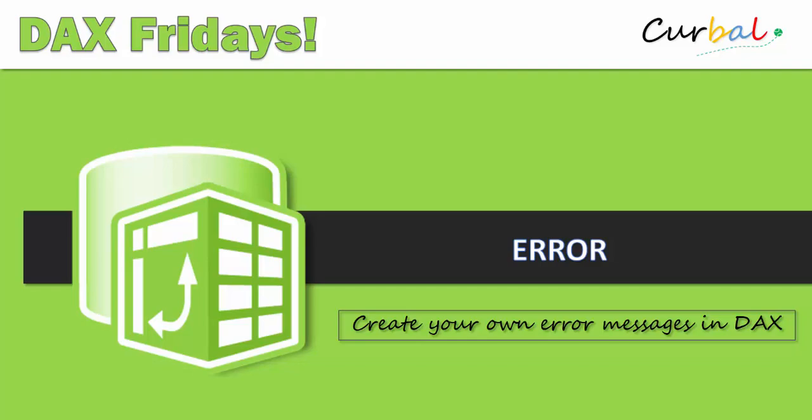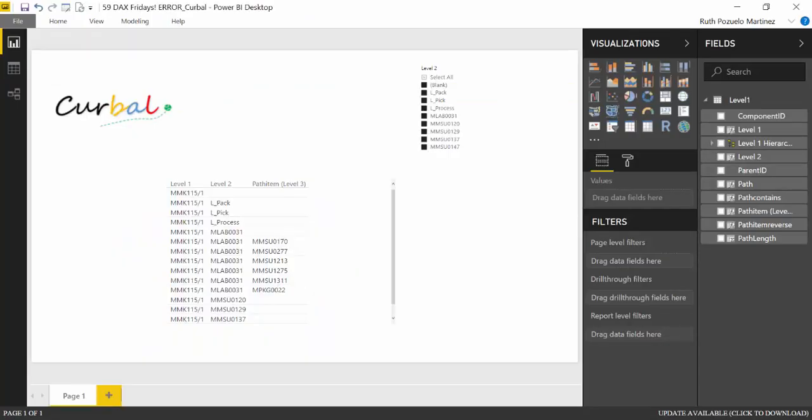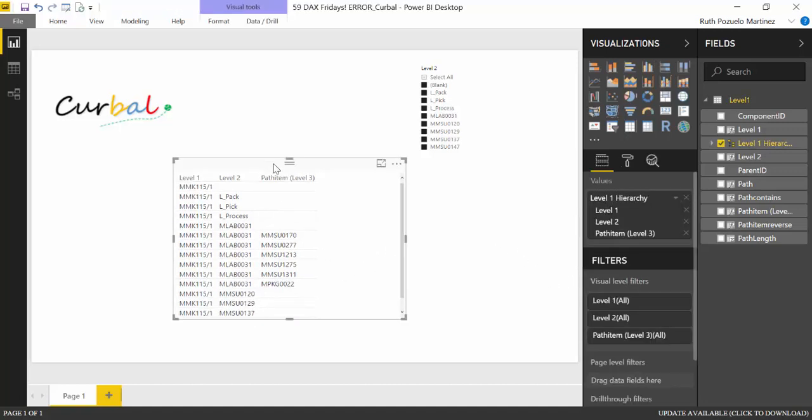So let's stay tuned. So here we are in Power BI, and I am actually using the file for hierarchies. But don't worry, you will be able to download this file in the description box. And what I have here is just a list with level 1, level 2, level 3.